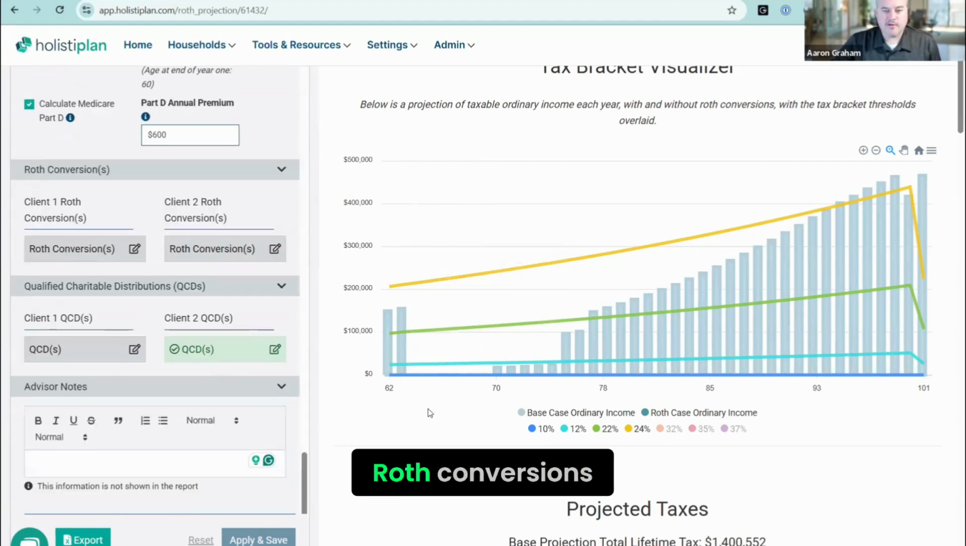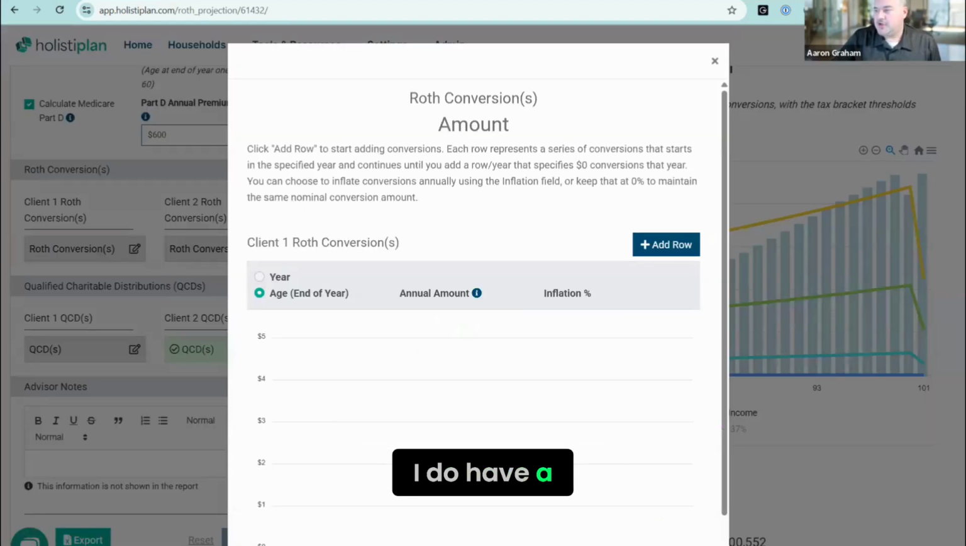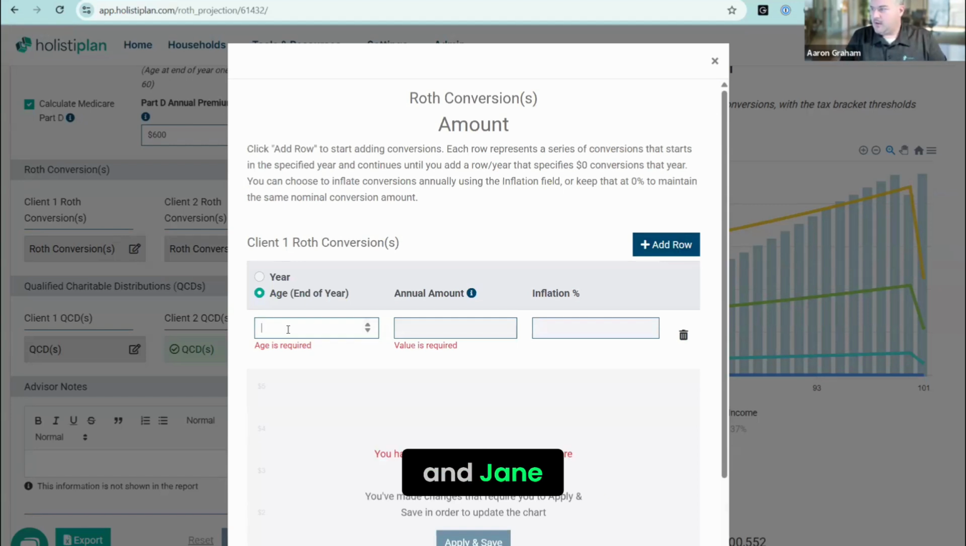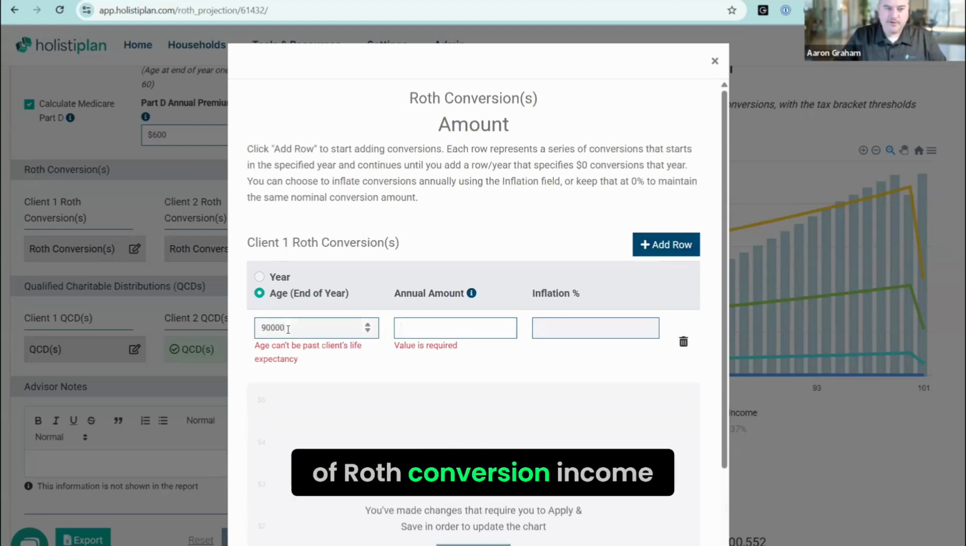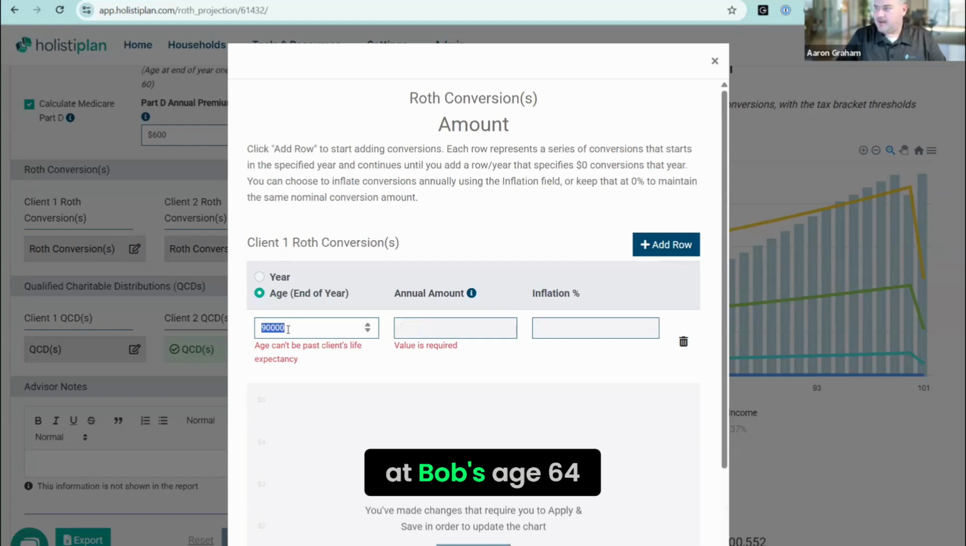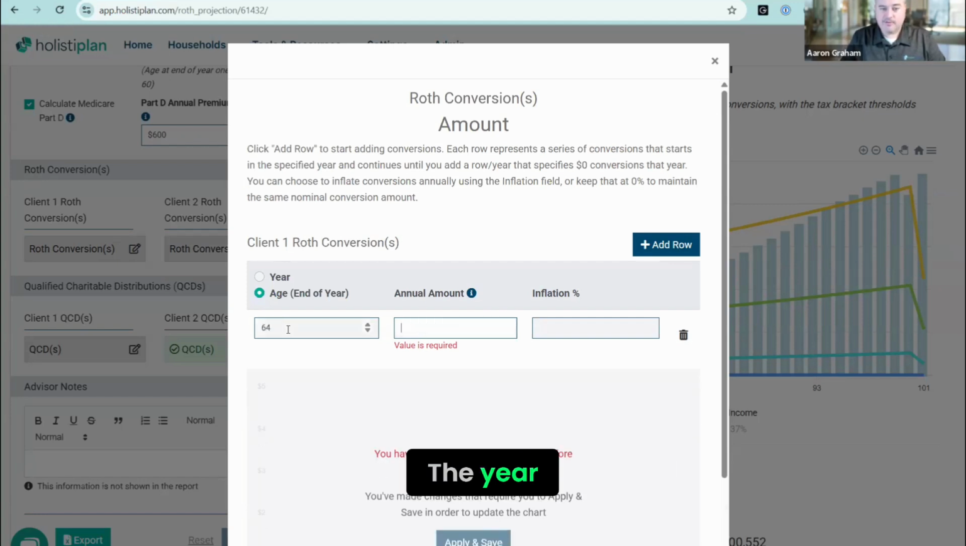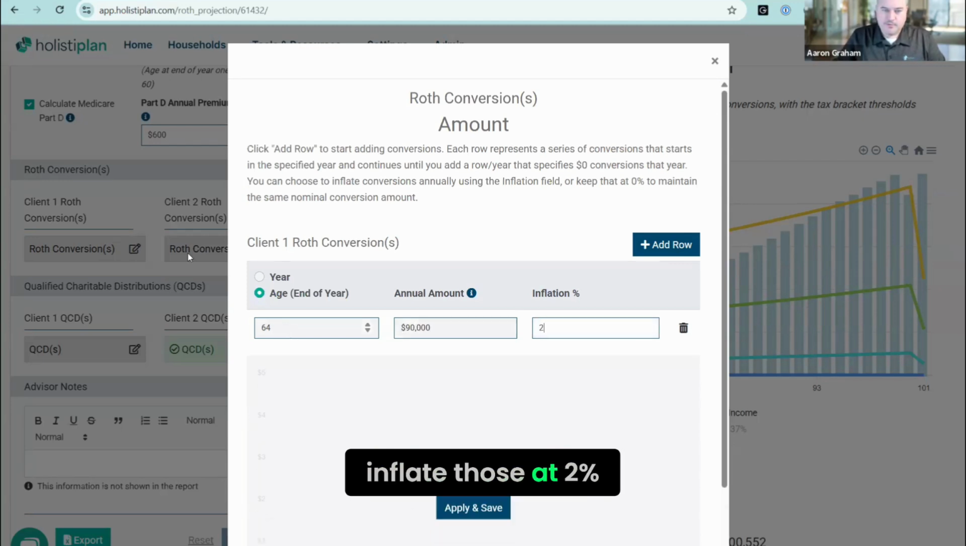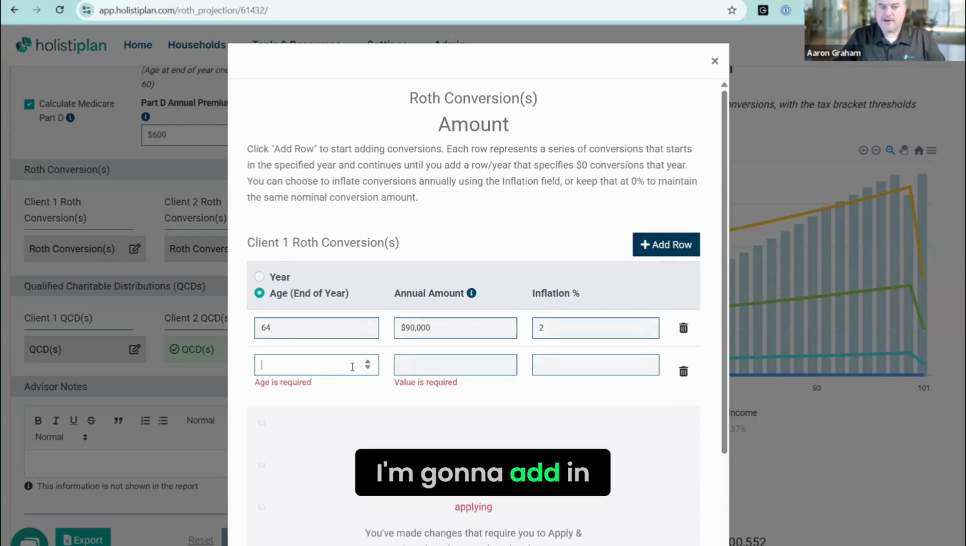I'm going to come back in here. We're going to start adding some Roth conversions. I do have a cheat sheet here that we'll link to, but I've worked these out ahead of time because I know what these are going to look like for Bob and Jane. And so I'm going to add in $90,000 of Roth conversion income at Bob's age 64, right? The first year he's not working. We're going to do those at a $90,000 clip. Inflate those at 2%. I'm going to add in another row here, age 71 for Bob.